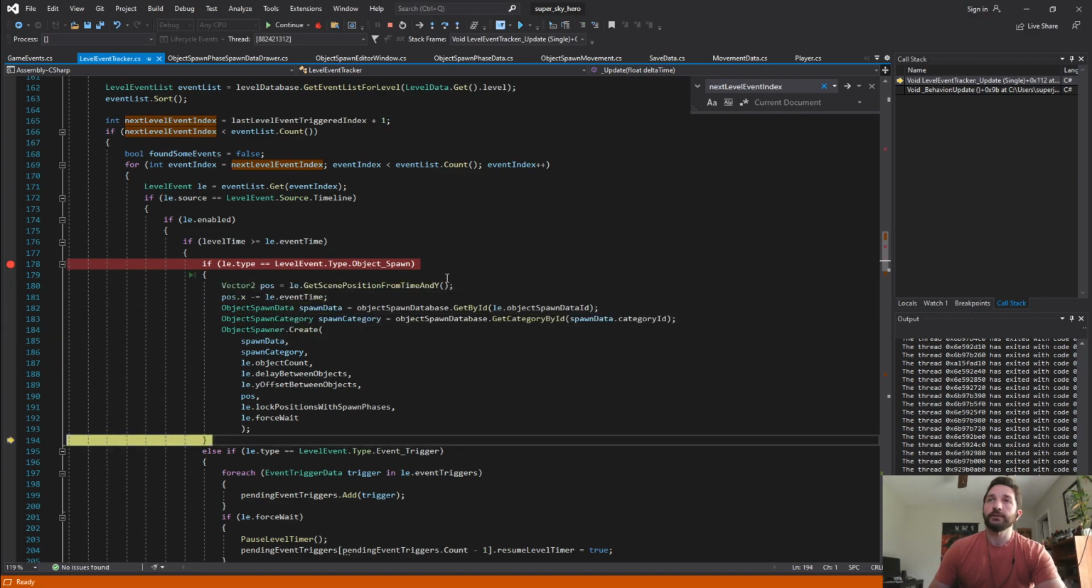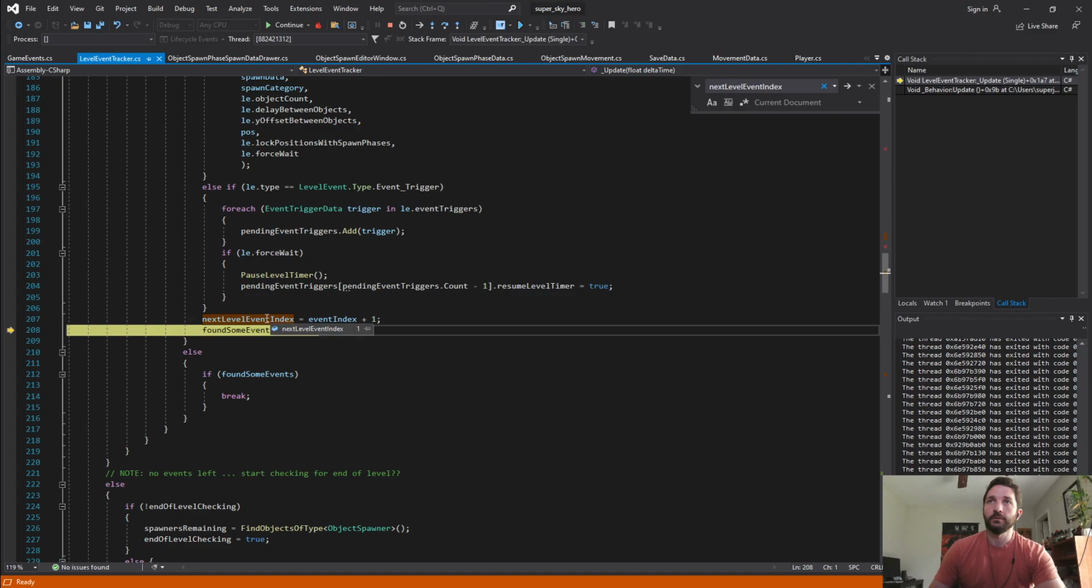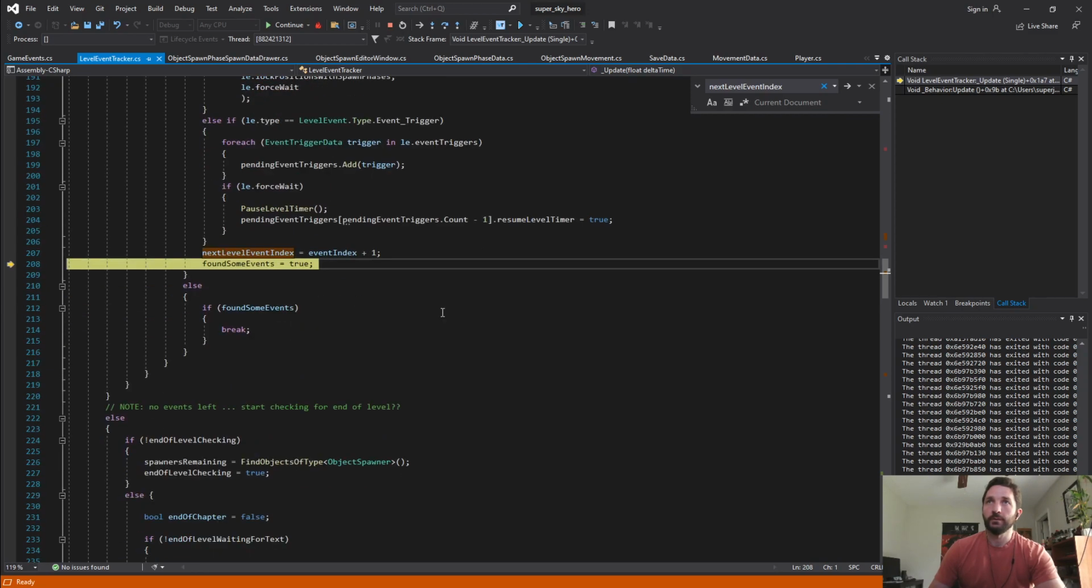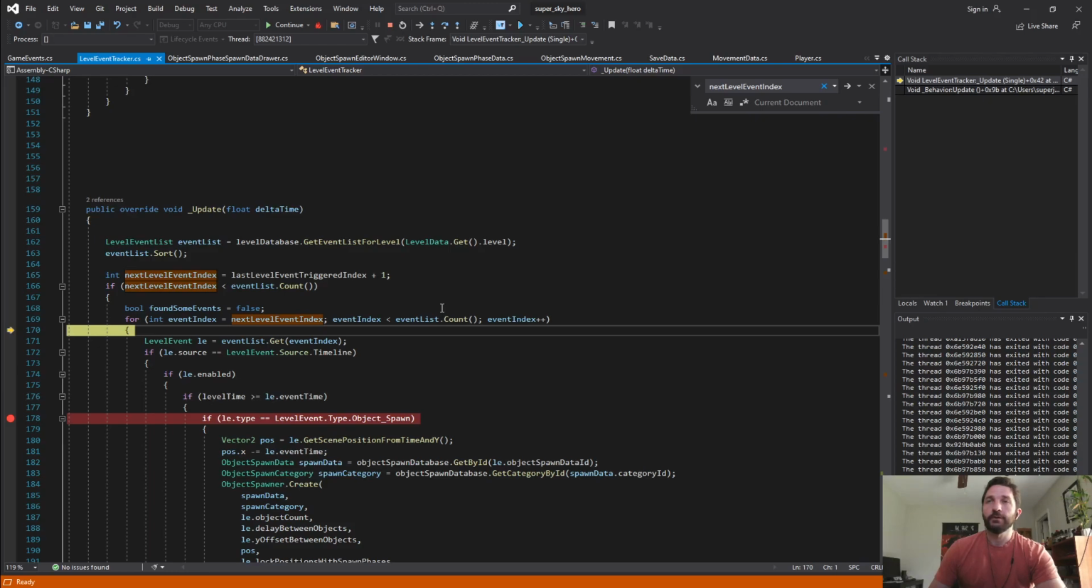Going through that. Okay, and incrementing to be this index plus 1. The one we just fired plus 1 should be the next one. And now the next one is 1. And then we're going to go through some more stuff. It iterates again. So you're adding to the next level event index there.